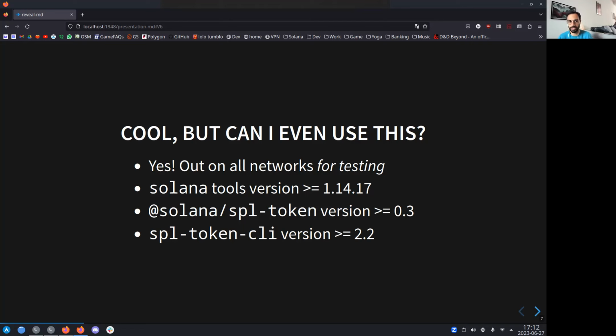Otherwise, if you pick up the Solana tools past 1.14.17, you'll already have Token22 in your test validator and everything. If you use the JavaScript library SPL token greater than version 0.3, you'll also pick it up. And if you use the SPL token CLI version greater than or equal to 2.2, you'll also have Token22 support already built in.